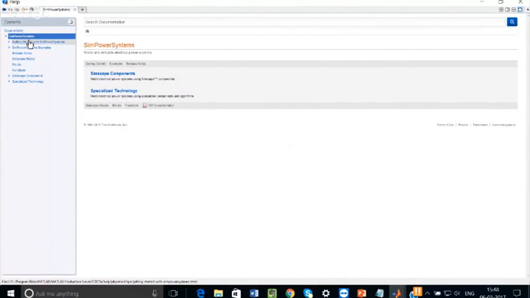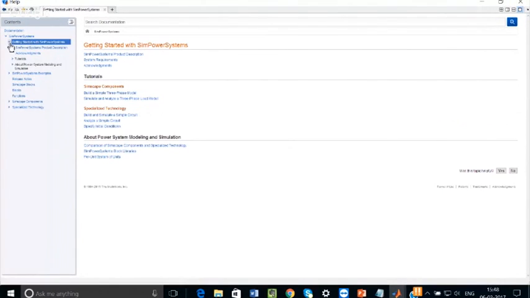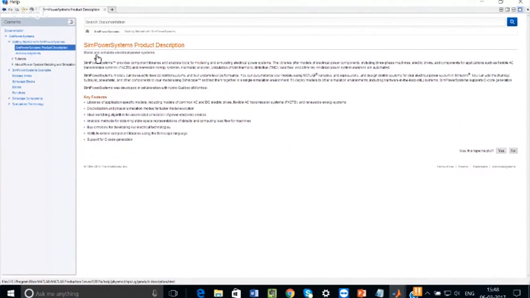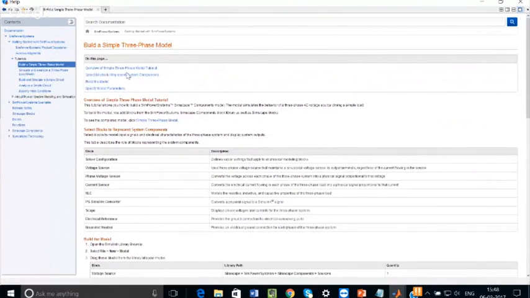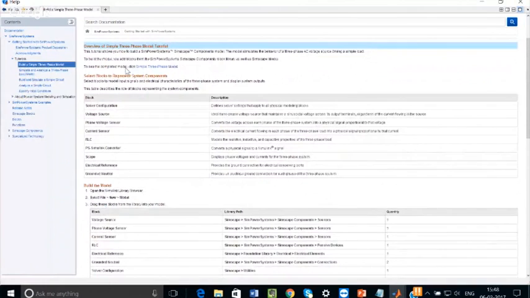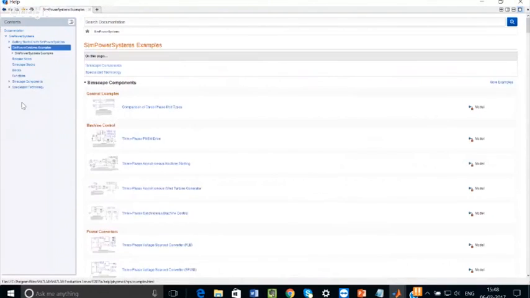You will have Getting Started with Sim Power System. A number of modules are already available. You can go to Power System product description and acknowledgement, everything. Tutorials are also given, how to build, an overview of this, and all these things are explained step by step. And all these models are also available here.